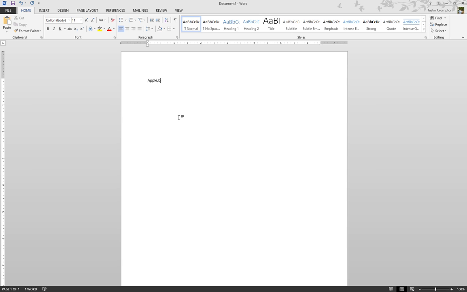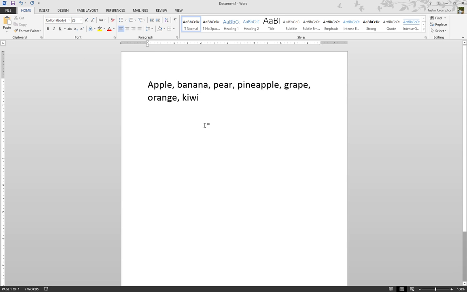So we say apple, banana, pear, pineapple, grape, orange. All right, so we have apple. Let's put spaces in here. So we have apple, pear, pineapple, grape, orange, and we'll say kiwi. Let me make this larger. We'll make this 28. Okay.